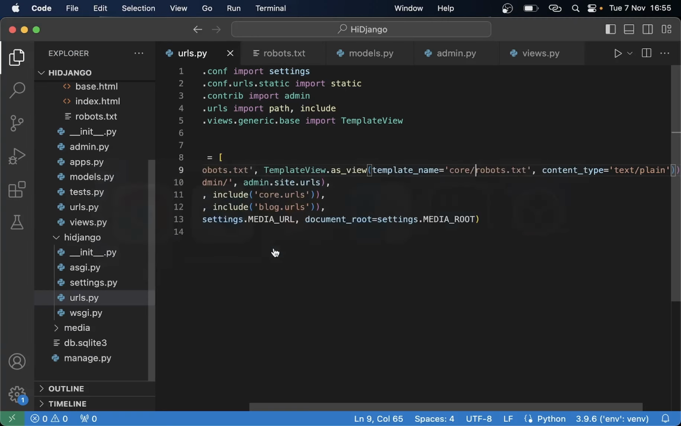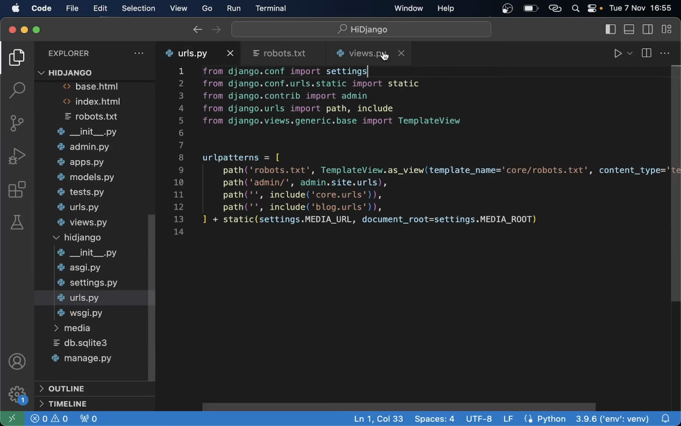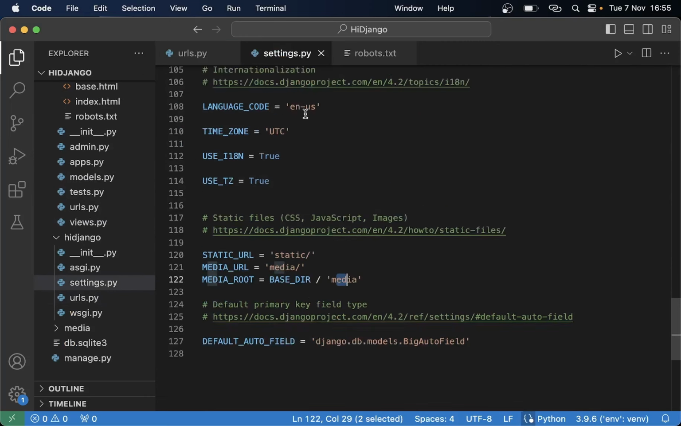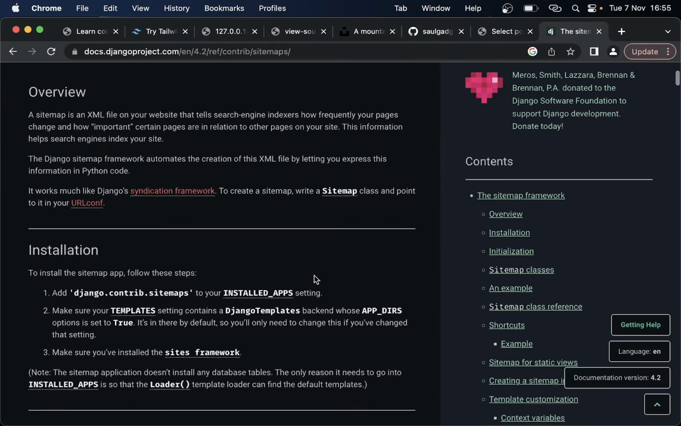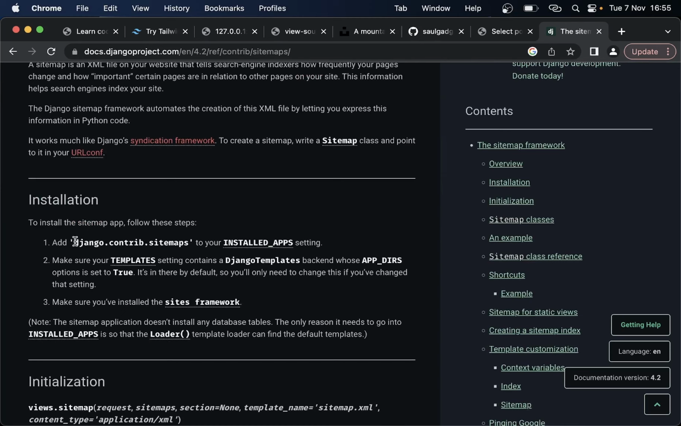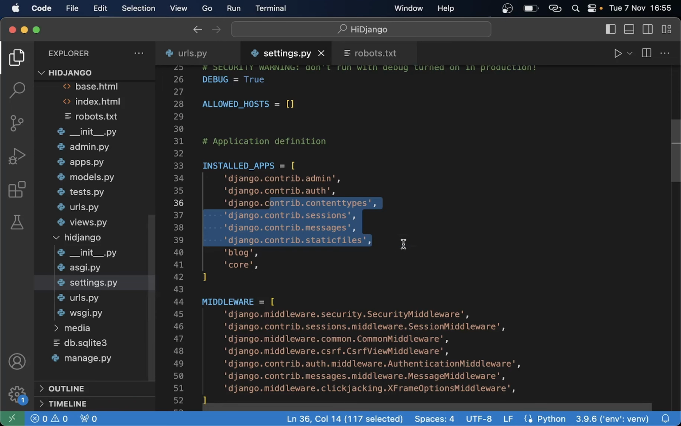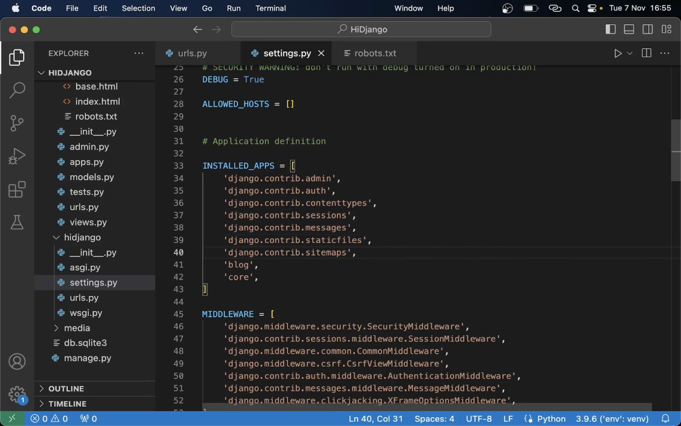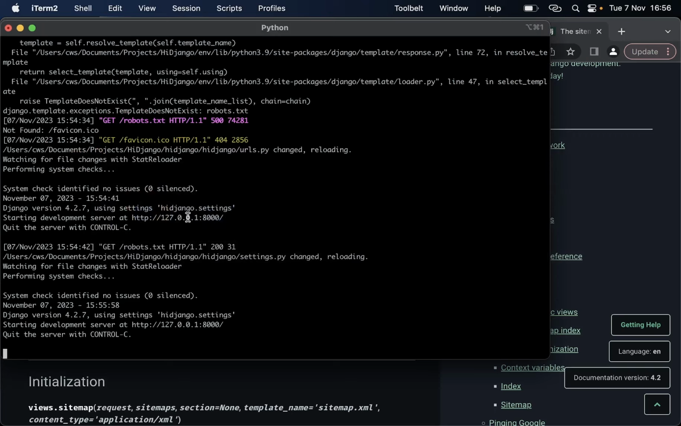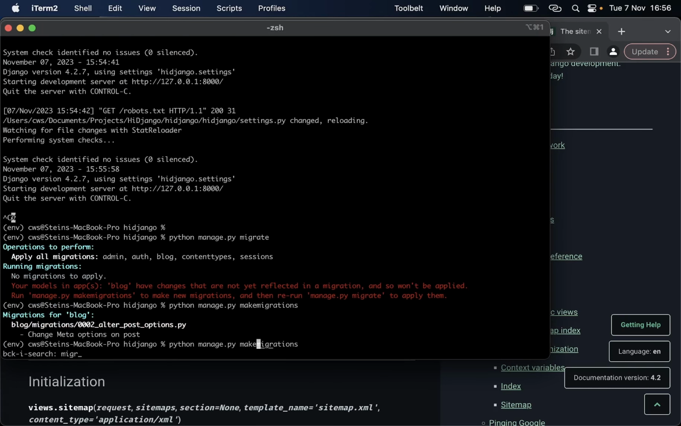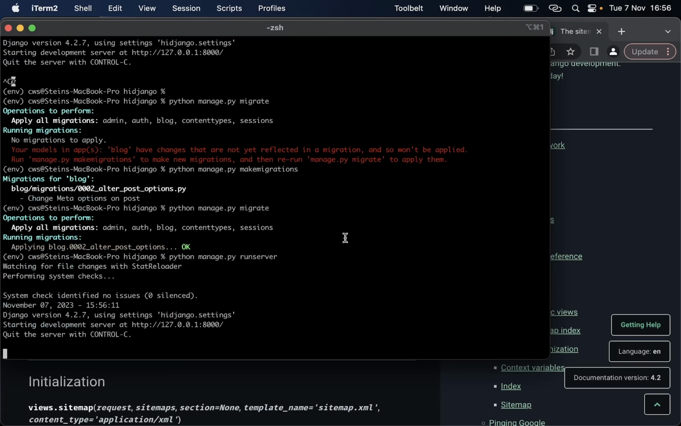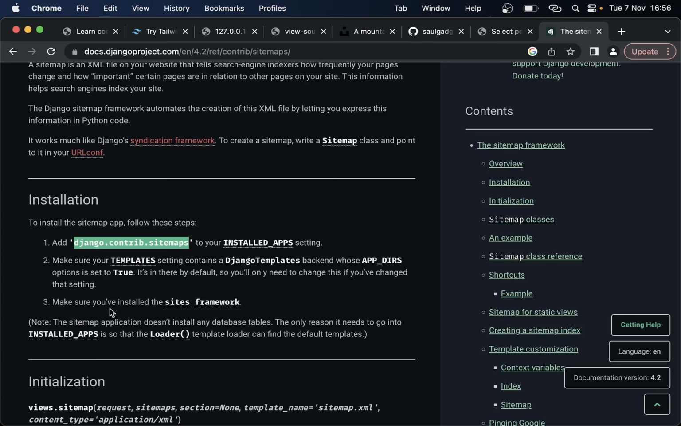I think if I go to the settings file, in here it's not included by default. So that's something we need to do. So under installation, we can copy this and add it there at the end and save. Maybe need to run the migrate, not sure. Make migrations, migrate. Okay, no, I didn't have to do anything there. That's okay. Make sure you've installed the sites framework.